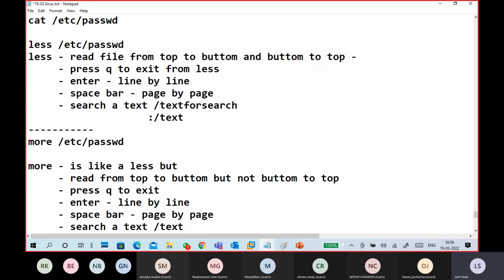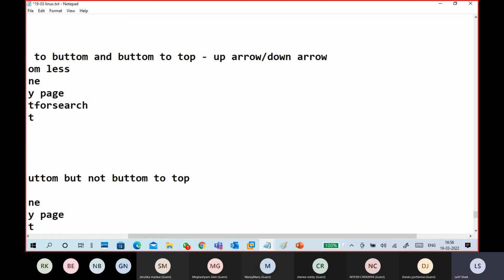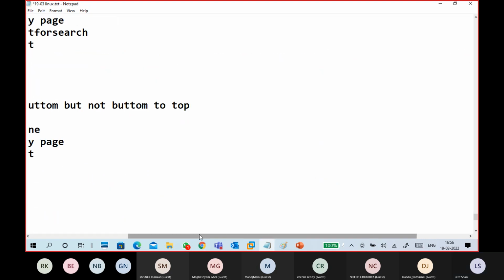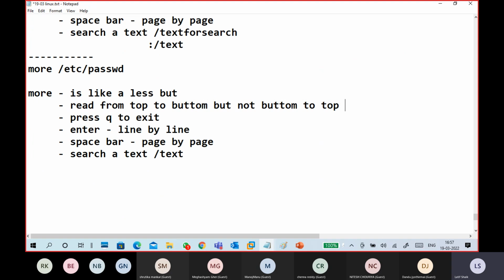Here we use the up arrow and down arrow buttons. Here the up and down arrows do not work. That's the problem. Up arrow, down arrow not working.